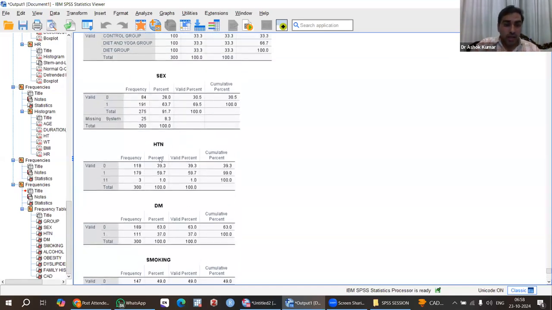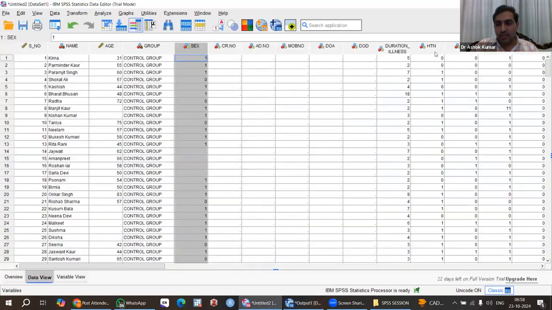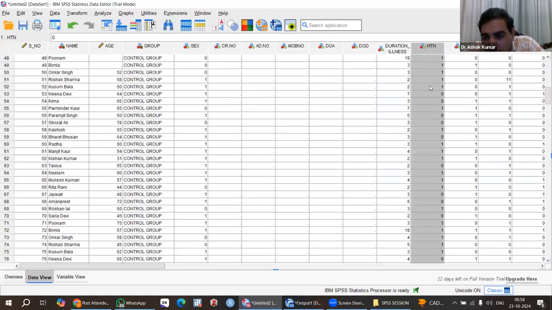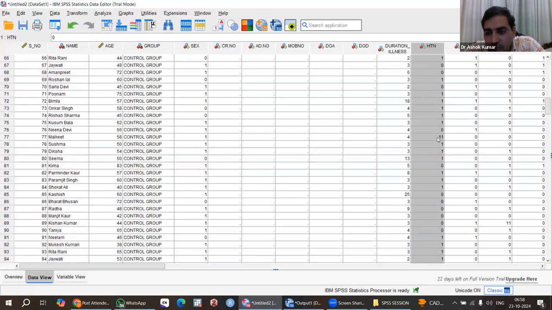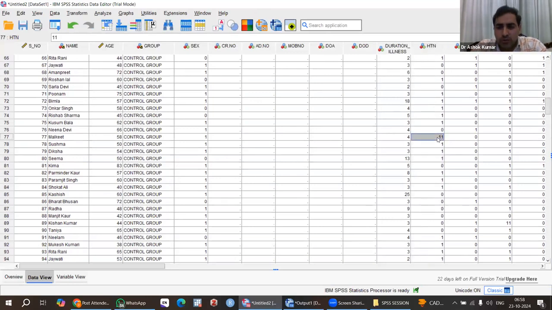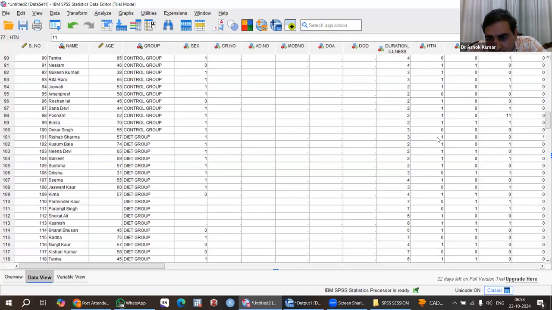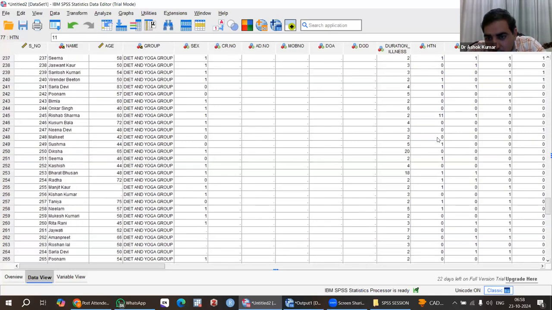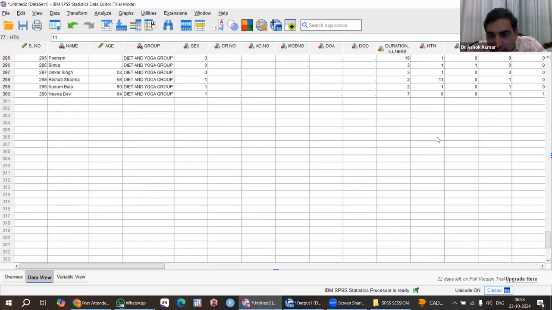So I have to click this hypertension and make changes in hypertension. I have to go to data view and check where hypertension is. Then I have to see one by one where the 11 is. Oh, this is 11. I have to click and correct it. Wait a minute. Sometimes there is a problem dragging it.